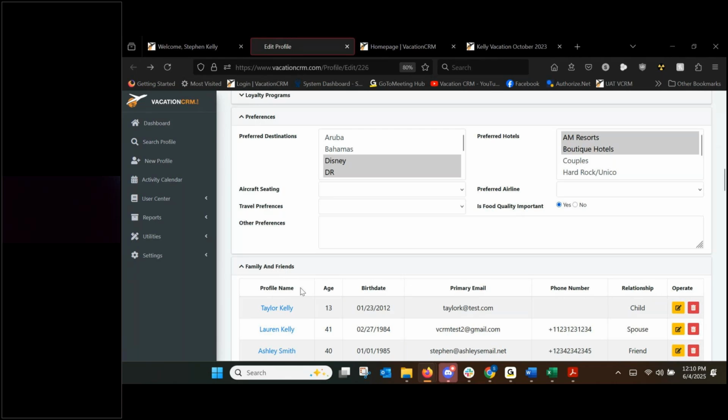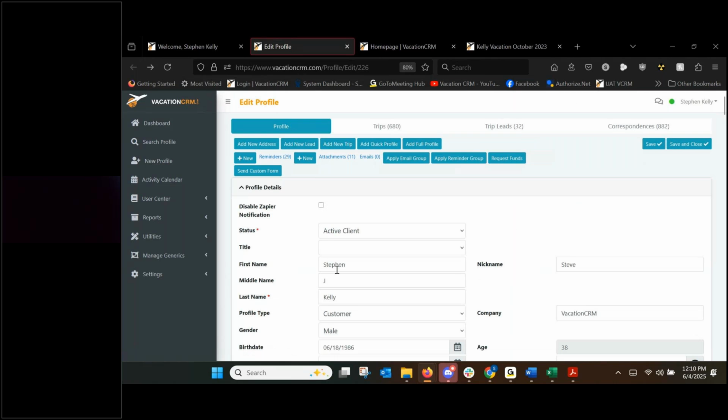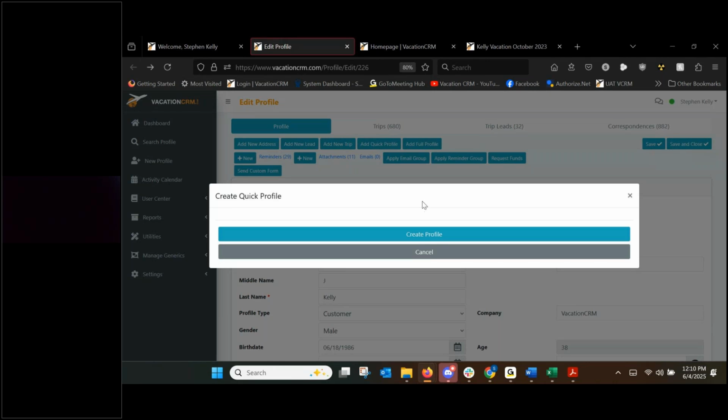If these are brand new clients and you know for a fact that they are not in the system, you can use one of these 2 buttons to add a new profile. They both do the same thing. It's just, typically like if it's a child, you don't need to enter a billing address. You need the basics like name, gender, date of birth. So in that case, I would just do a quick profile, which is just a quick pop-up box that gives you limited options for you to fill out.